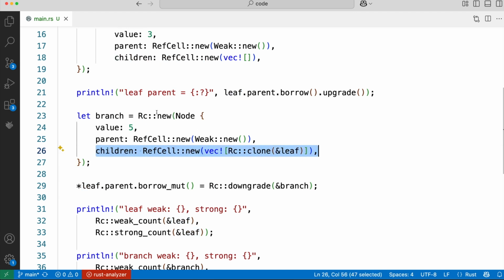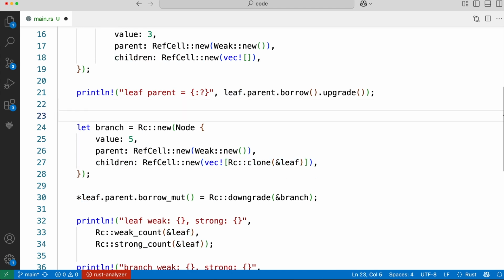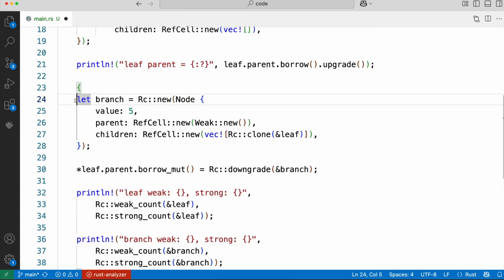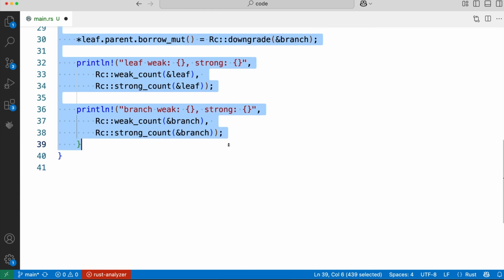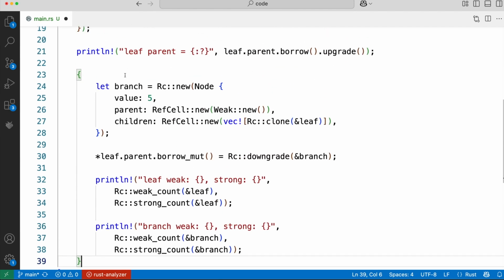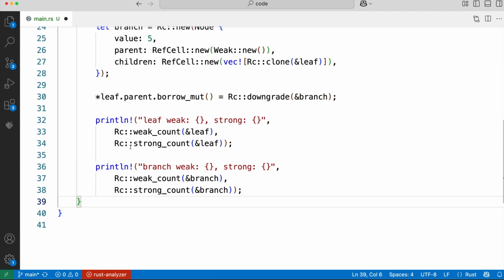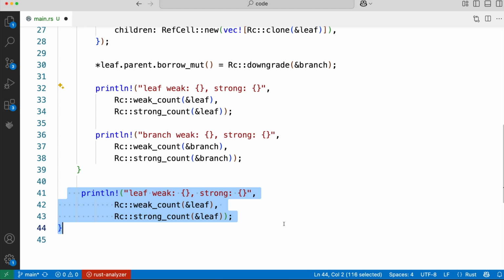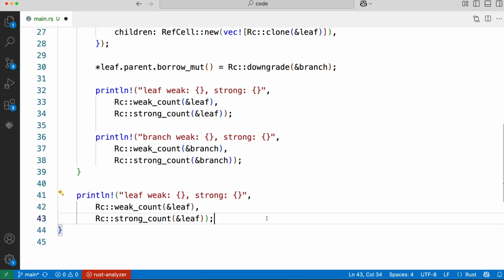by dropping the branch. So let's just put all this in curly brackets to reduce the scope of it. I'm going to put another curly bracket down here and select all that stuff and just indent it a little bit. All right, so when we hit the closing bracket here, the branch goes out of scope, and then we can take a look at the leaf again and see how that looks. So we're printing some stats on it here, and then we're printing stats on it here. If I could just line it up a bit.